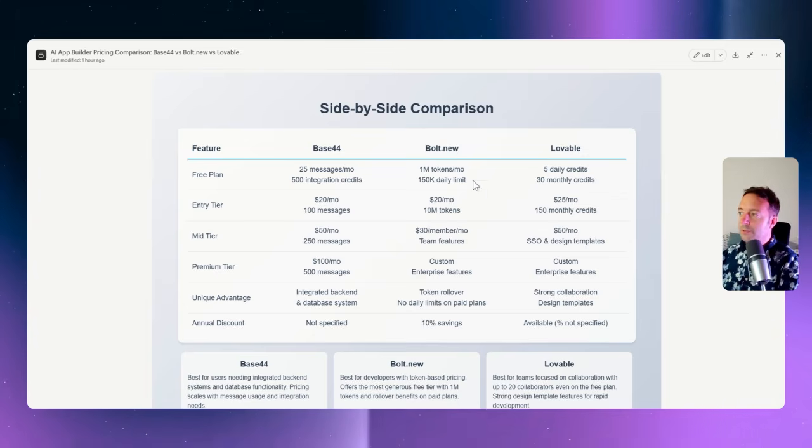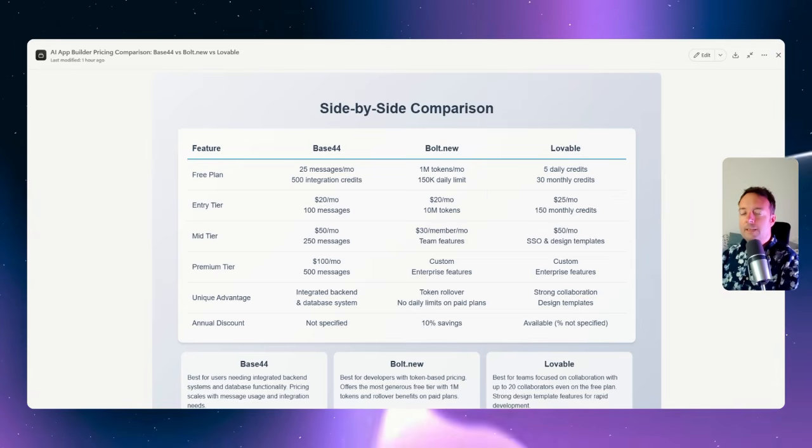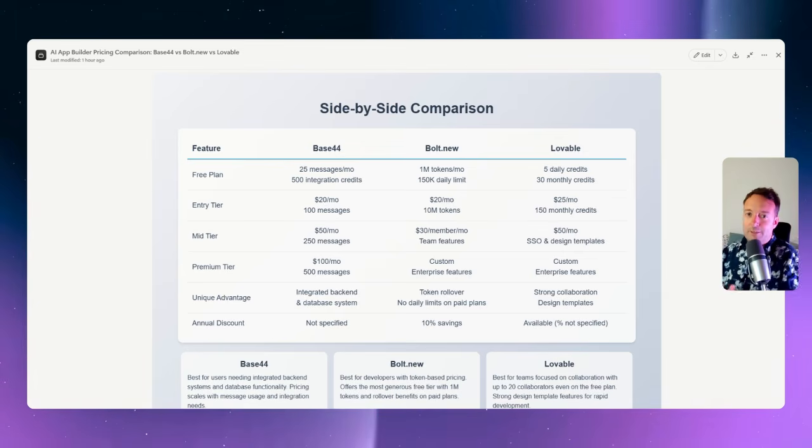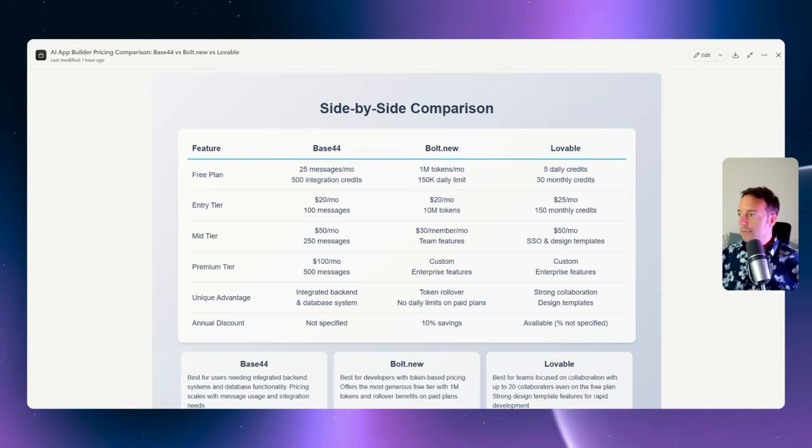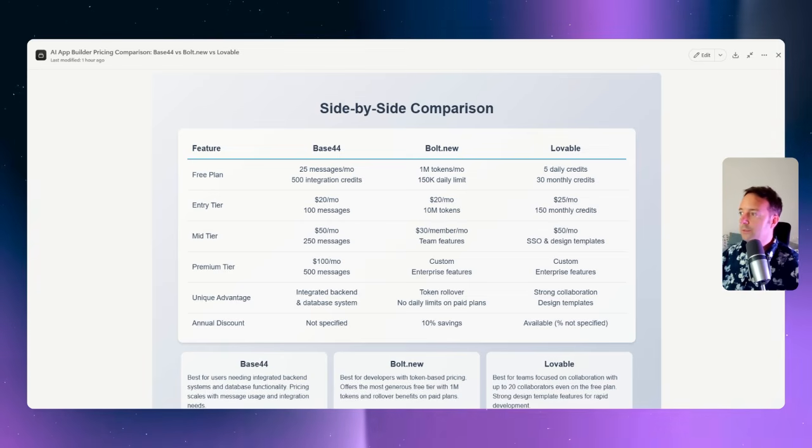So with bolt.new, it really works a little bit differently. It actually counts the amount of tokens that the AI uses, right? So it's basically using ChatGPT or Claude, their API, and just adding a little bit of price on top of it. So in this case, they're using 1 million tokens per month, and you have a 150K daily limit.